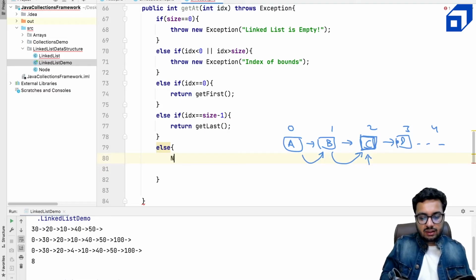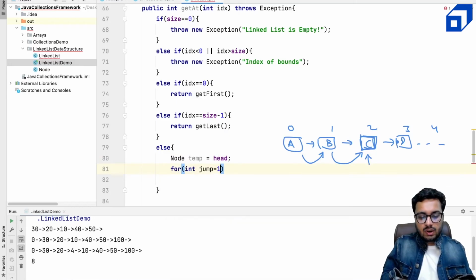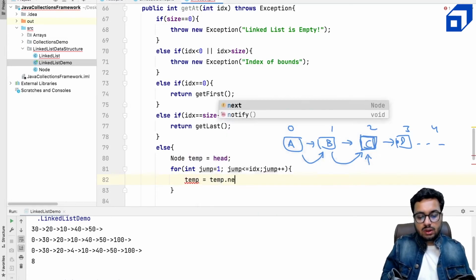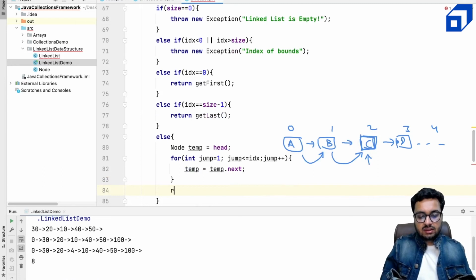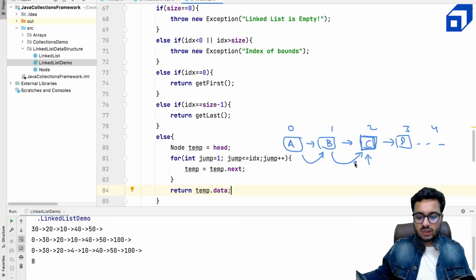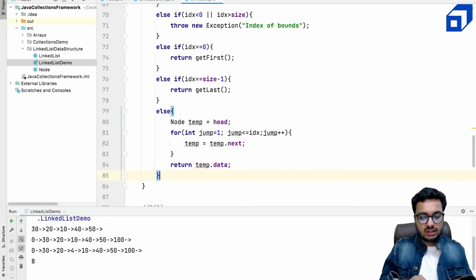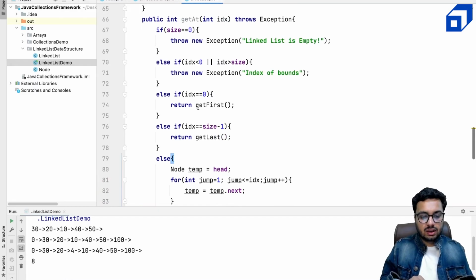So I can say, okay, fine, node temp equal to head, and for int jump equal to 1, jump less than or equal to index, jump plus plus. What do I do? I take my temp to the next node, temp equal to temp dot next. Once I reach this node, I need to return the data of that node. So return temp dot data. That's it. So I take my temp here and I return this data, right? This will give me the data at a given position. So that is my get at a particular index.